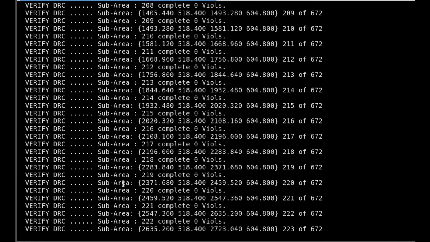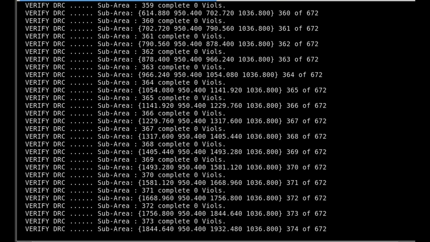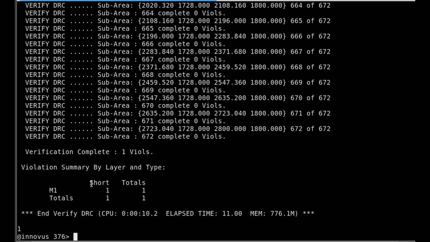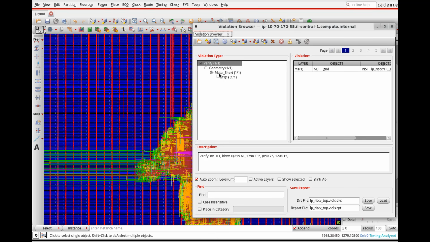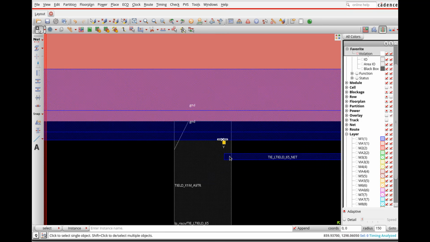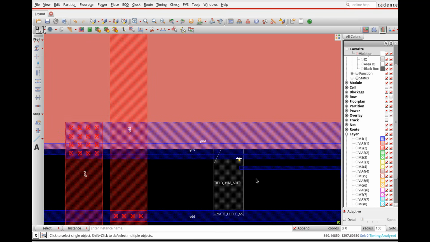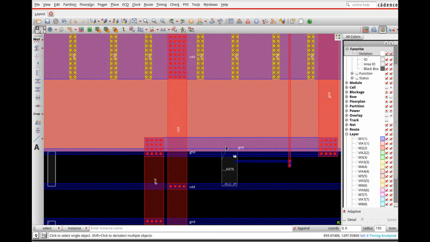My DRC is going to run a little bit longer maybe now because I have my detailed routing. And when it finished, I see that I do have one violation on metal 1. So I'll go over to the violation browser, and I see that there's a short on metal 1. And let's see, this is a short over here. And why do we have this? Well, first of all, this is a tie cell, which was placed over there. And it probably was just placed in a really bad position that caused a short over here.